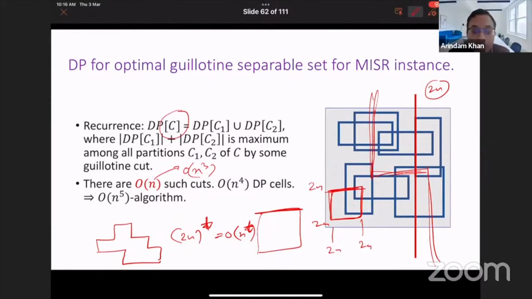The number of DP cells increases. I'll actually talk about that in the next slide, because the DP cell depends on the number of sites. Now, if I take this kind of a cut, then the DP cell will have this complicated kind of shape, which doesn't have 4 sides, but has more and more sides. So if you have more sides, then the complexity of the DP cell will increase. I will talk about this in the next slide.